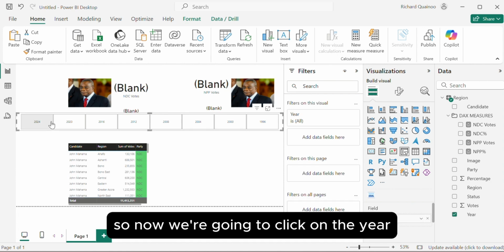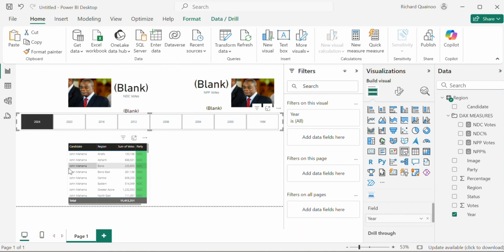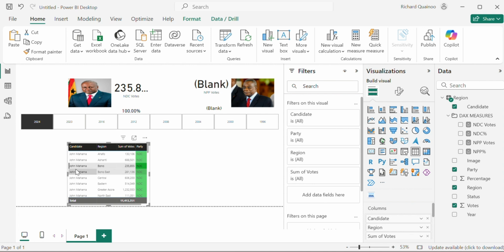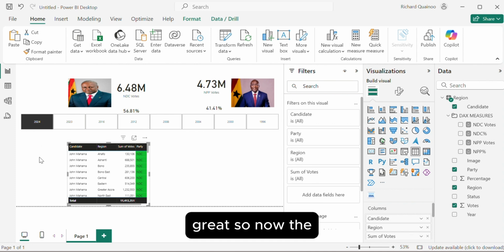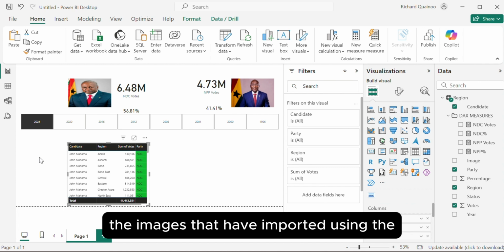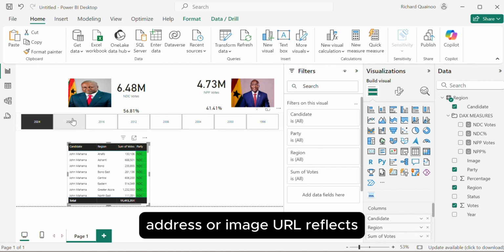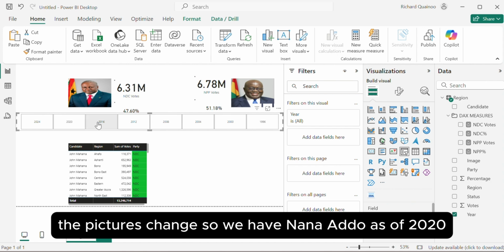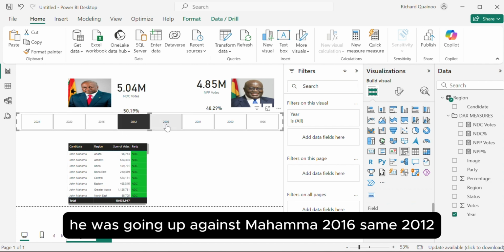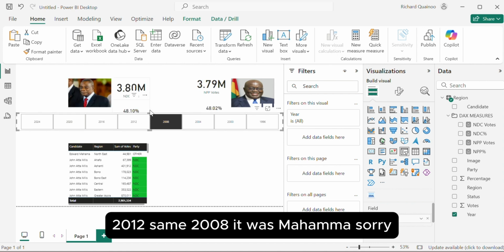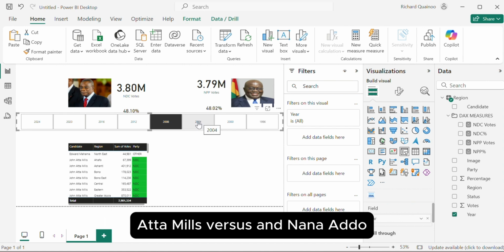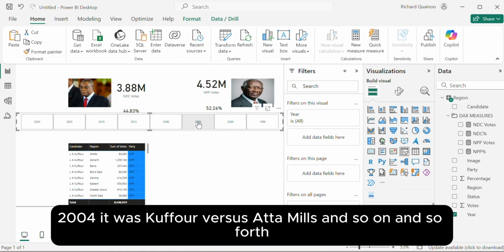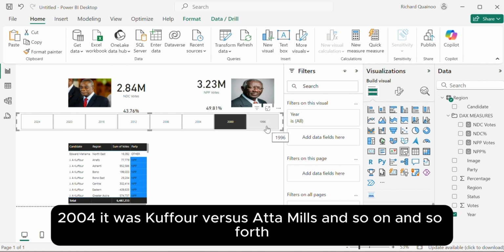So now we're going to click on the year to see what happens when we deselect. Great. So now the images that I've imported using the image URL reflect. So once I click on each of the years, the picture is changed. So you have Nana Addo as of 2020. He was going up against Mahama. 2016, same. 2012, same. 2008, it was Atta Mills versus Nana Addo. 2004, it was Kufuor versus Atta Mills, and so on and so forth.